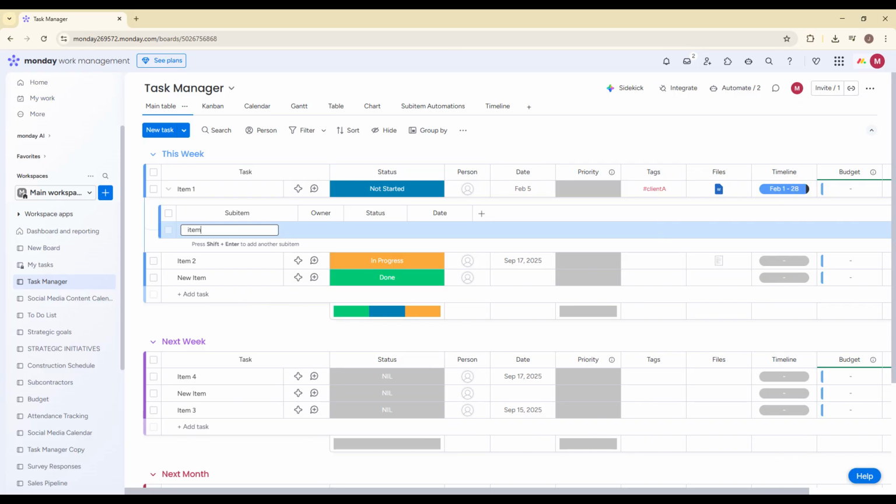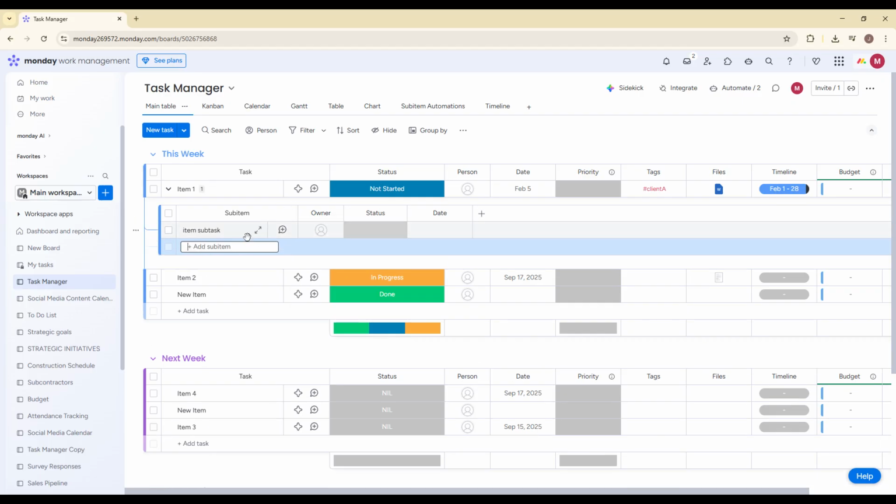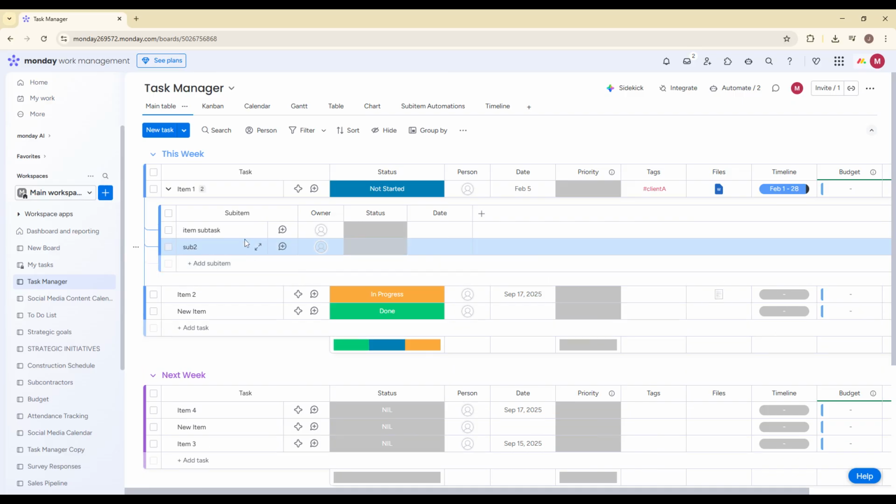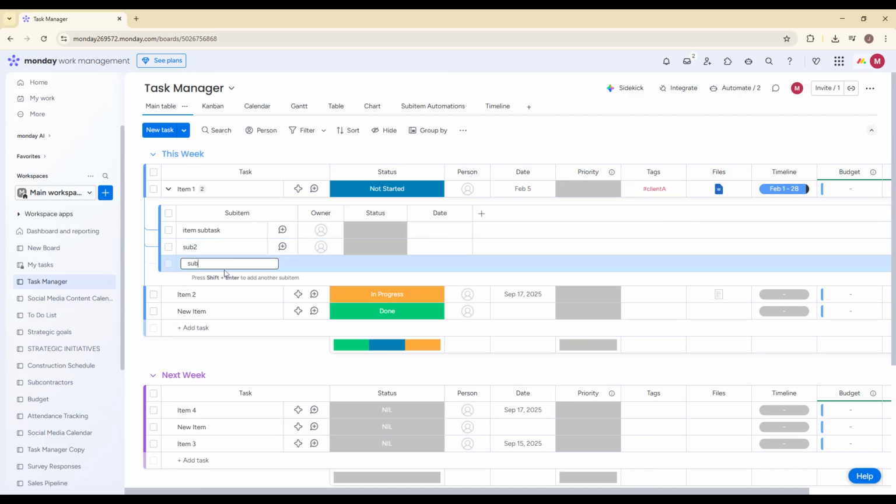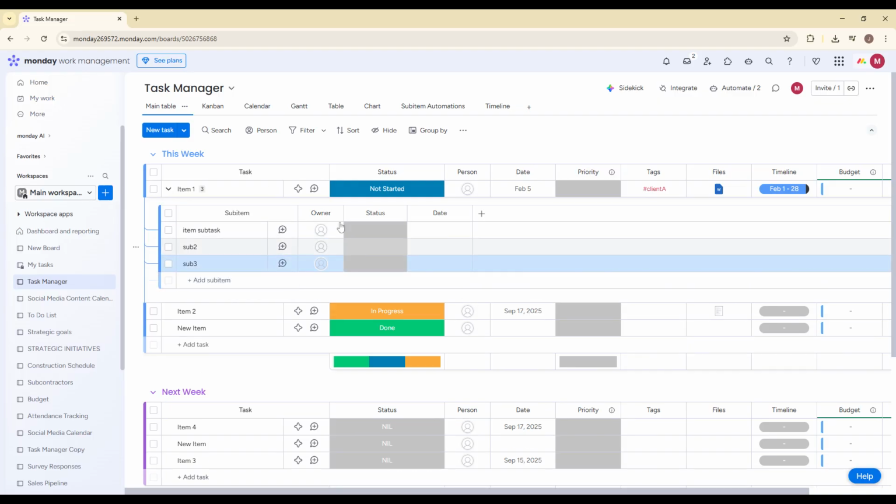For example, if your main item is Launch Website, your subitems might be Design Homepage, Write Copy, or Set Up Hosting. The great thing is that you can add as many subitems as you need. There's no strict limit for practical project management purposes, so you can fully break down large tasks into manageable pieces. This is incredibly useful for teams because instead of crowding your main board with too many top-level items, you keep everything neatly nested under one parent task.